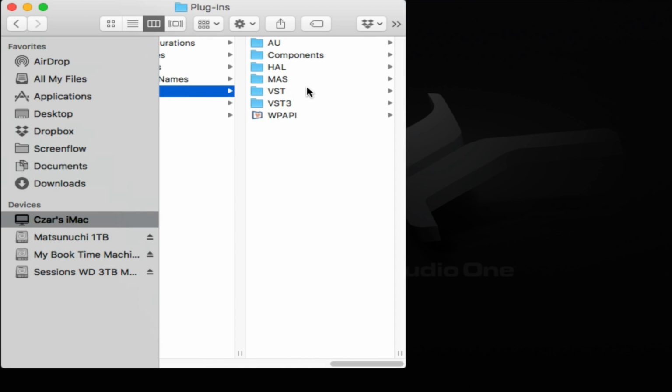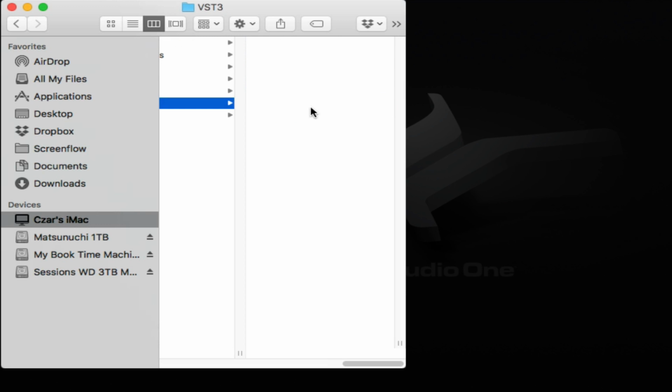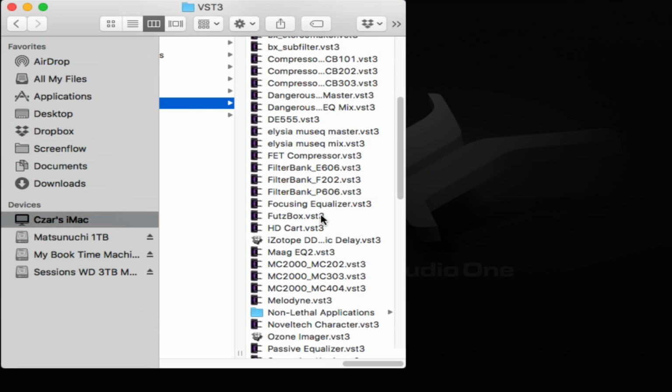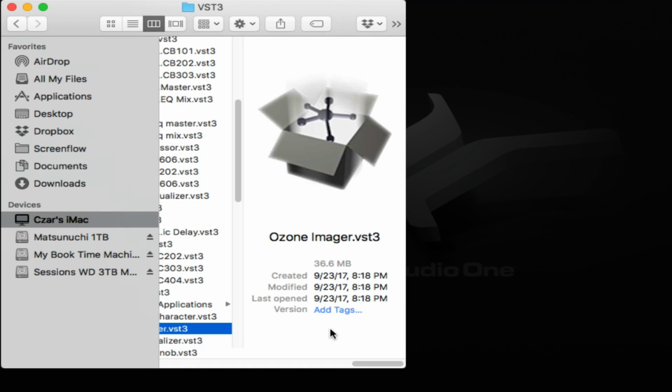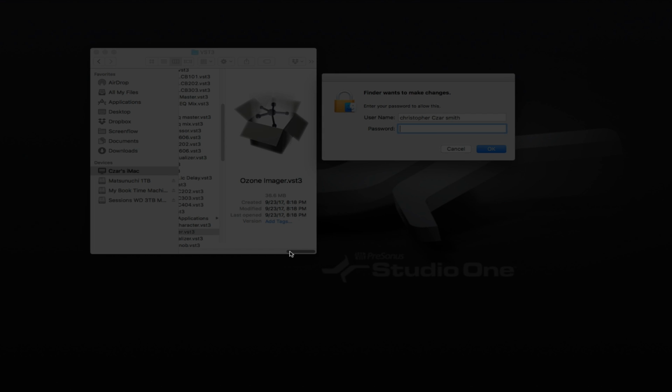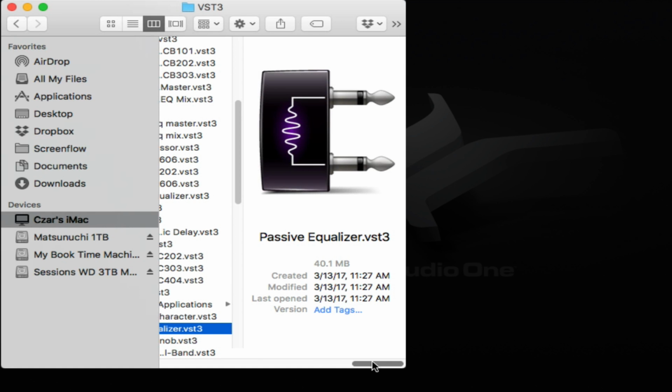Slide this over. Okay, so I'm going to uninstall, I think it was the Isotope Imager. So I just find it, that's the delay. Here it is, Ozone Imager. And I'm just going to move it to the trash. I use Command Delete. All right, and that's in the trash.